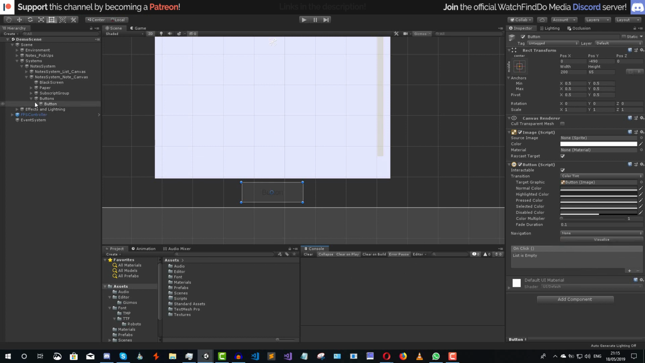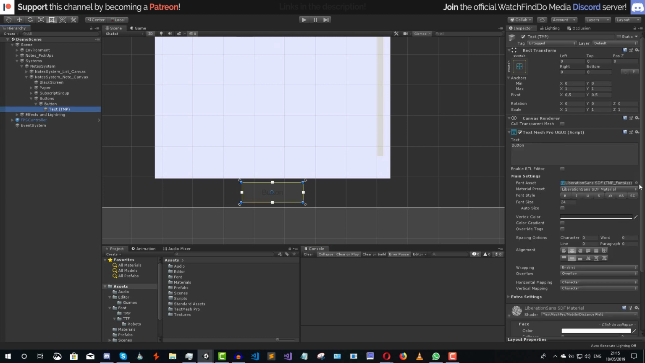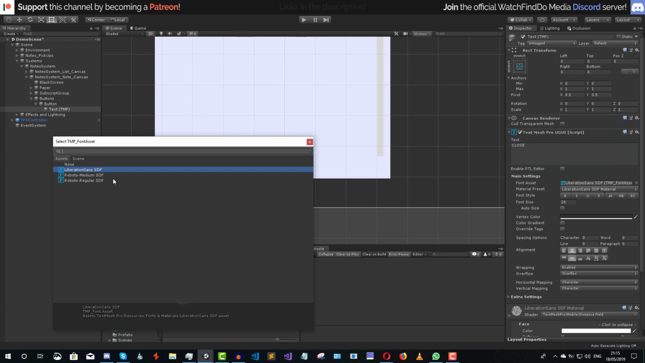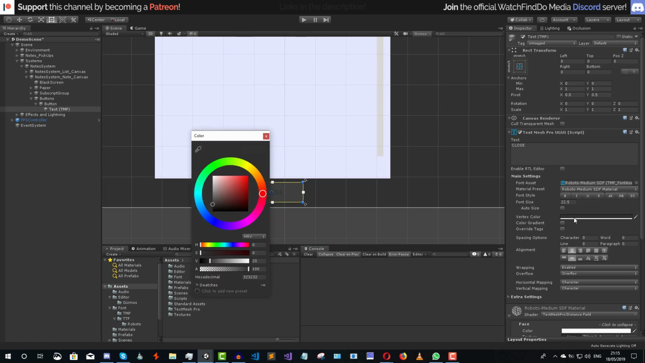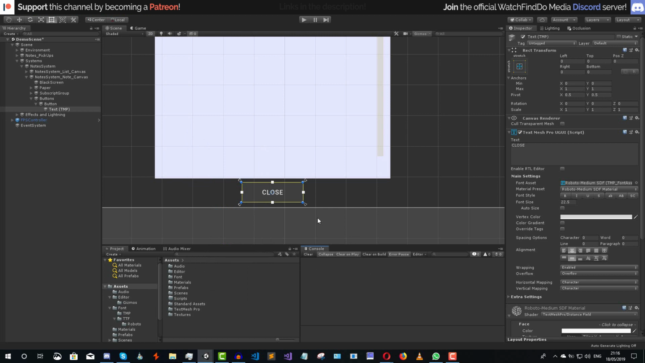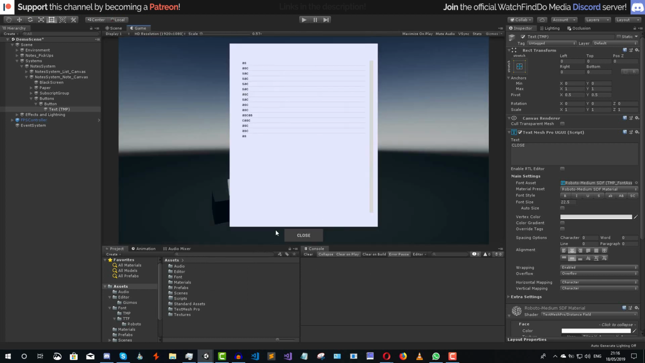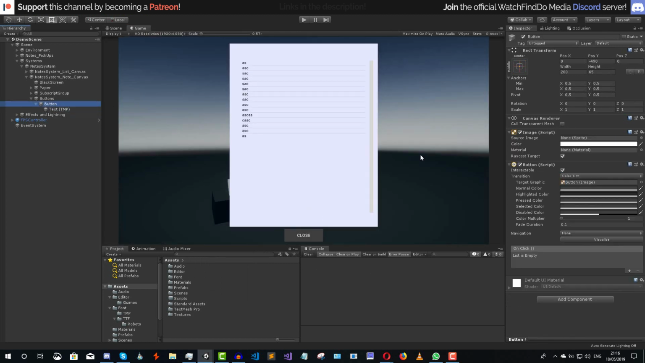Now the next thing we need to do is go to our text object and change this to something like close. Then the next thing is of course the font asset, and I want to use the medium font asset. For the font size, I want it to be something like 22.5. For the vertex color, I want it to be something like 85 in how dark it is. So it's something like this. Alright, and this is pretty much all I want to do.